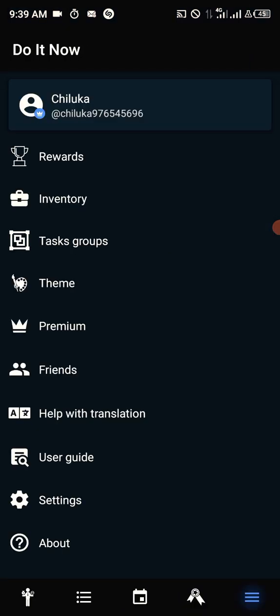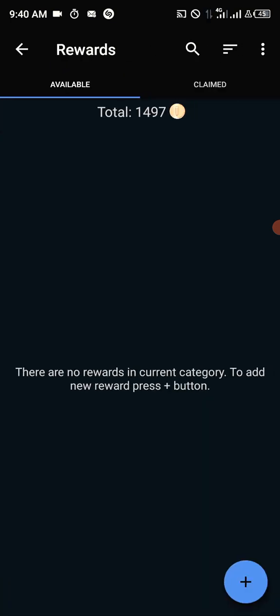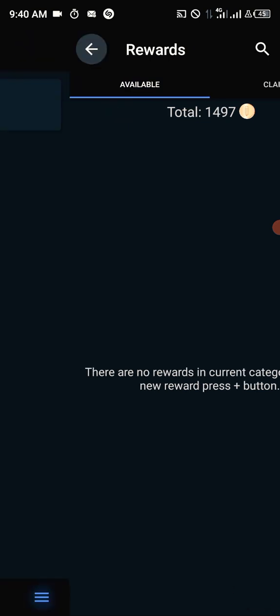Then you can go down to the settings. So here I have already signed in. This is the top part where it's showing my name. My name is Chiluka, by the way. You can sign in to make sure your data is backed up so that you don't lose it in case you're changing phones. Then you can go on rewards. I haven't added this because it seems pretty pointless. I think, I'm not sure.